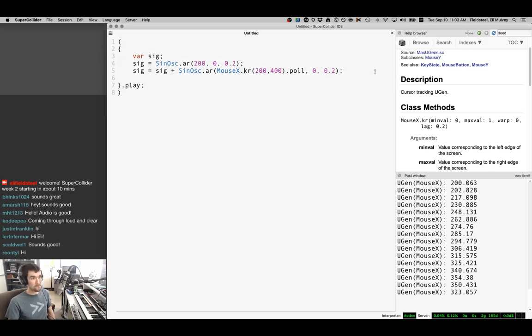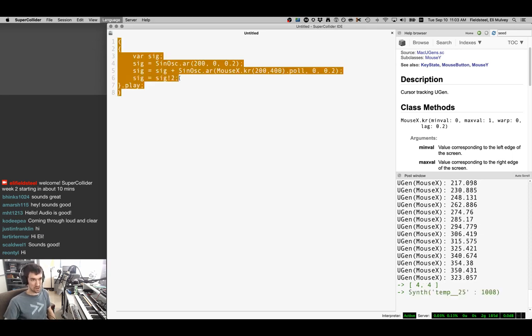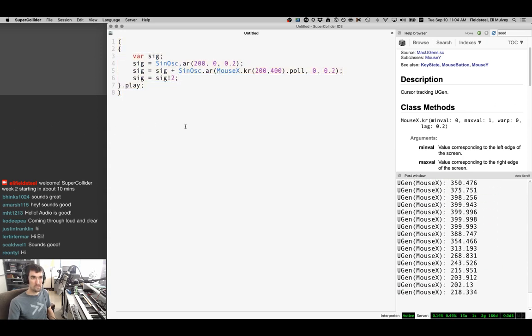Remember we can use the exclamation point two. When you do exclamation point two on something, it becomes an array of two of those things. So this turns sig into an array of two sigs. And then SuperCollider's behavior when it encounters an array in a synthesis algorithm is it just puts the first thing in the left, the second thing in the right. So now we've got stereo sound.